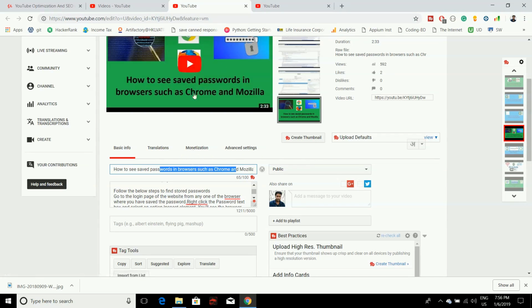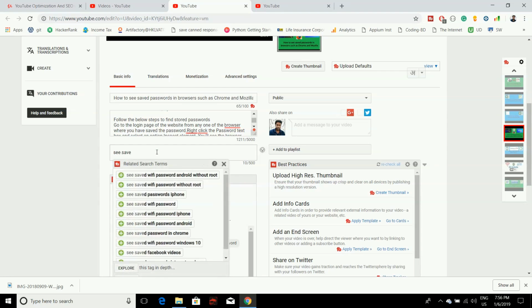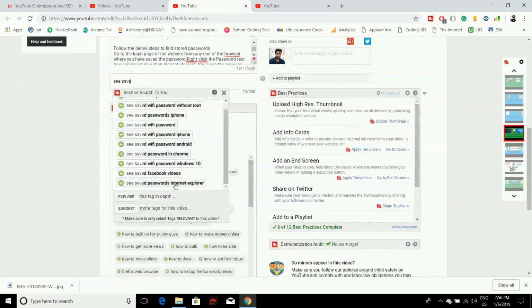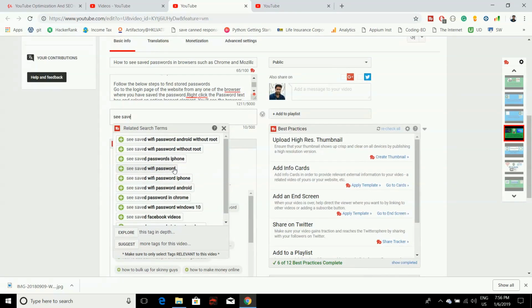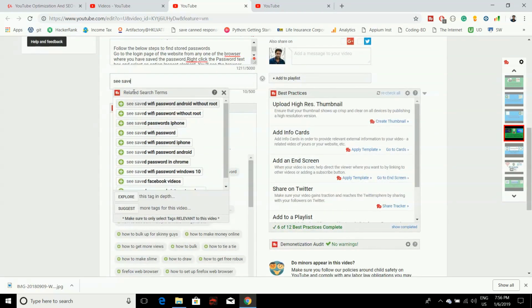So that was the thing which I have explained in this video, and I need to create a tag for this one. So I will type "see saved password." As soon as I type, it starts fetching keywords and gives me an auto suggestion. The keywords you can see right here are the ones already searched by YouTube viewers, and it only suggests those search queries as related search terms. So you can explore or pick the one which matches your video.